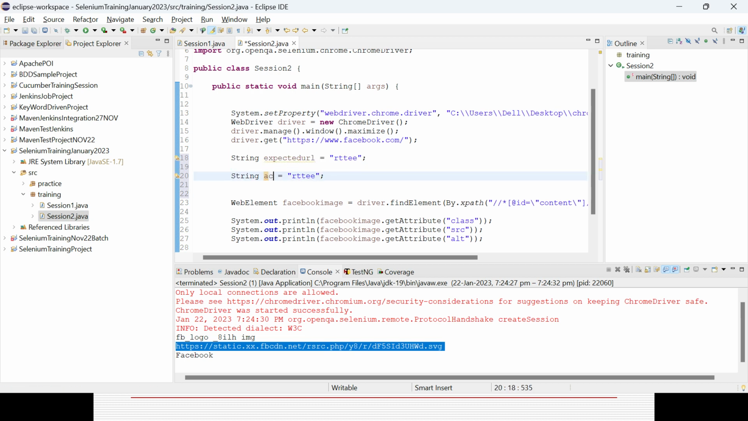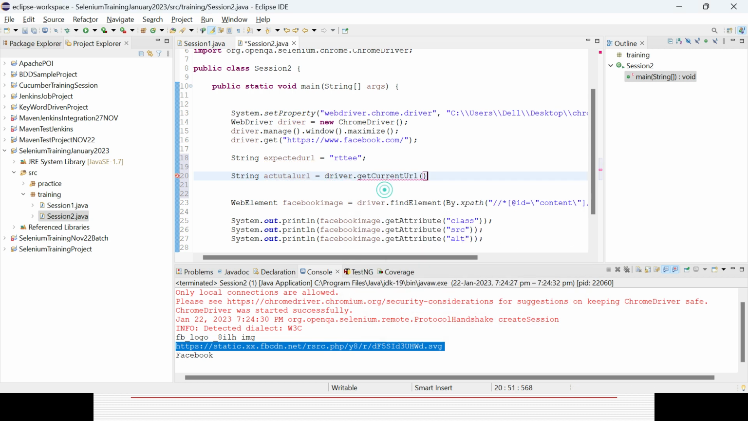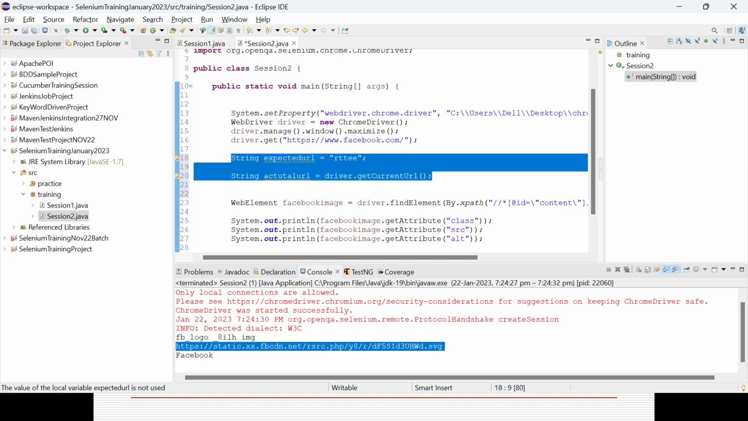Say actual URL, and actually how it will come is through the actual navigation driver dot get current URL. Then I'll just match those two URLs with the help of a feature called assertion in real time. That will come from TestNG to validate the expected outcome against the actual outcome.